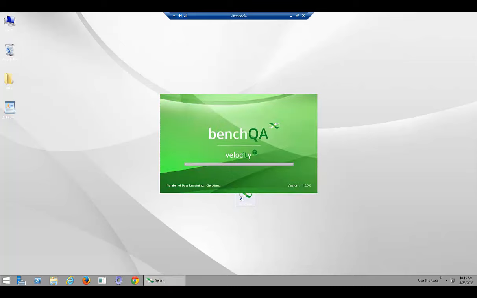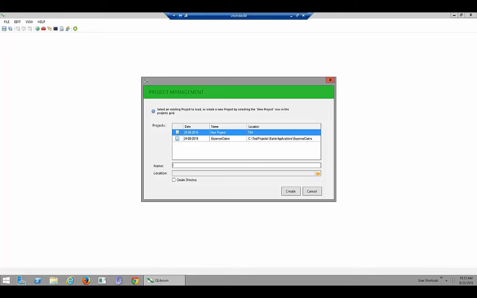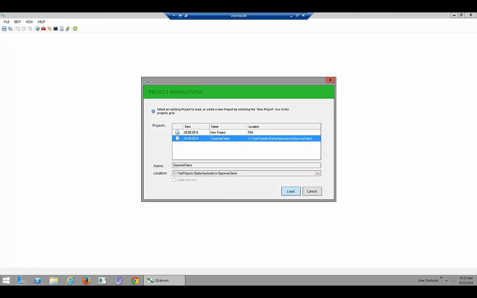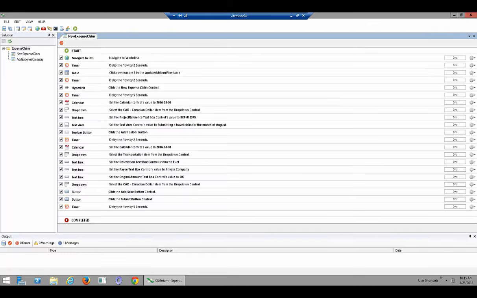To design a new benchQA test script, open the benchQA Test Designer interface. You can either create a new test project or load an existing one. In this instance, we will go ahead and load an existing project. The project loads in the Solution Explorer, and the test script is loaded in the right-hand design canvas.